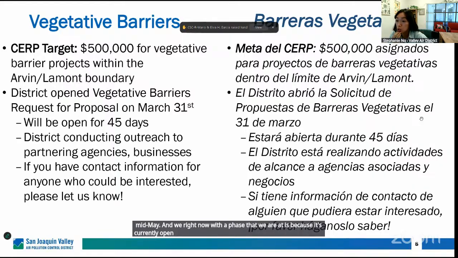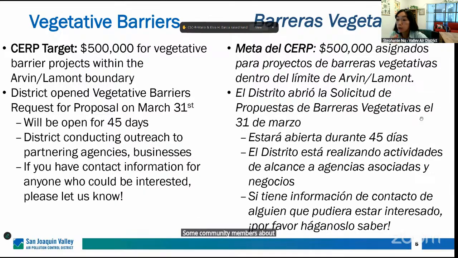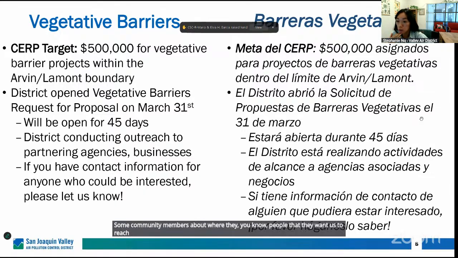Because it's currently open, we are trying to do outreach to anyone that we think could be interested and apply for these funds. So we've been reaching out to partnering agencies, businesses. We have gotten feedback from some community members about people they want us to reach out to, and we certainly want those recommendations. So if there is any contact information that you have of someone that could be interested, please let us know.